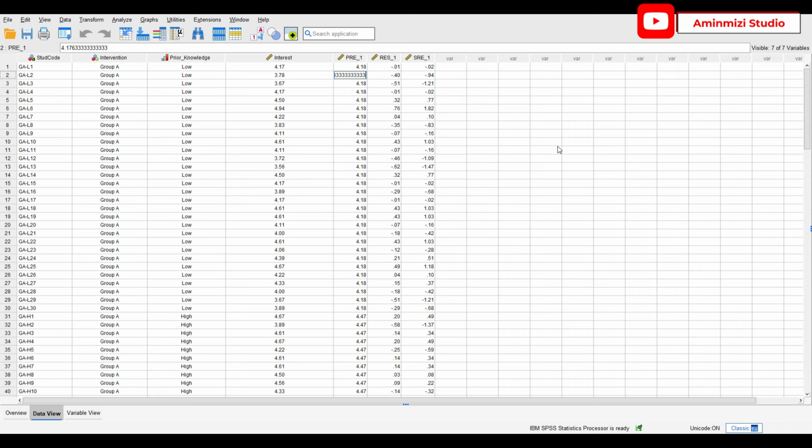So open your data sheet again, and you will see the three new columns. The first one is PRE, which stands for predicted value for interest. The second one is RES, which stands for residual for interest, and the last one is the studentized residual for interest.